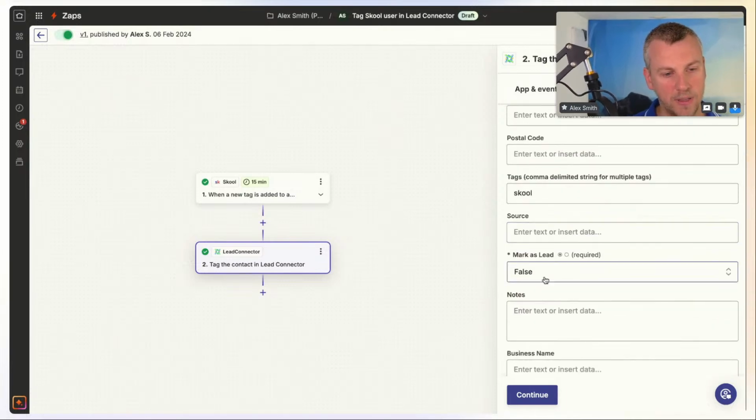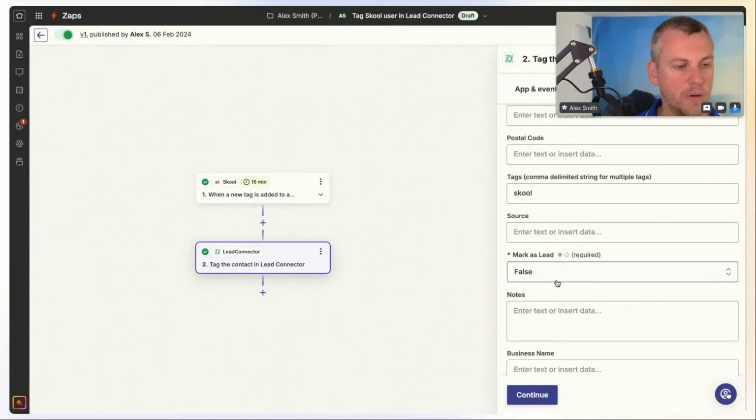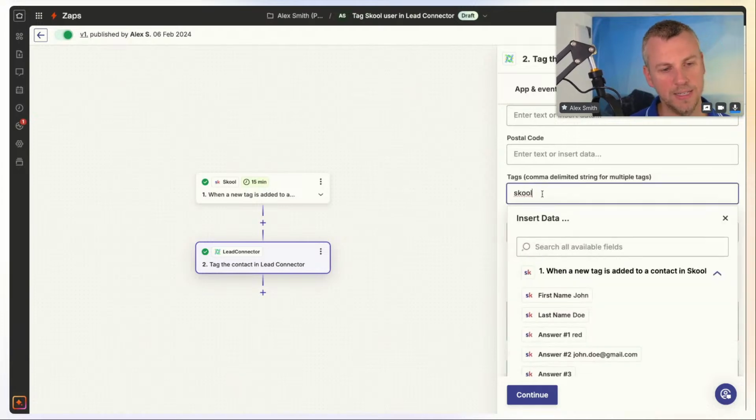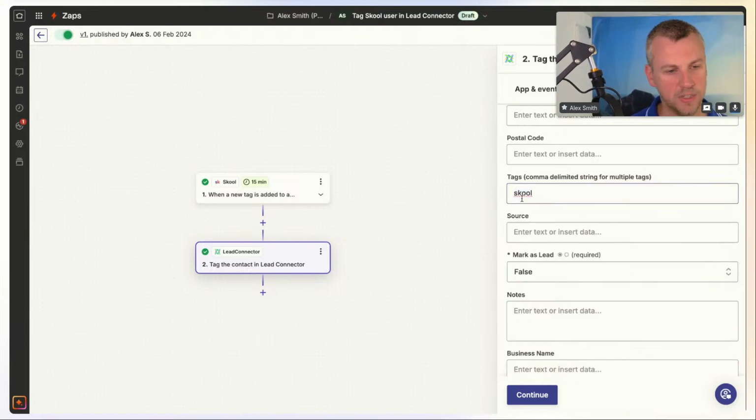And then further on, do I want to mark them as a lead? I've put that as false for now, but obviously if they were a potential lead, then that could be true. I've also put a tag in, so I can tag them as whatever I want. I've tagged it as School. So when I go to my CRM now, I can filter all the people in my School community with a specific tag. And that's how it works.